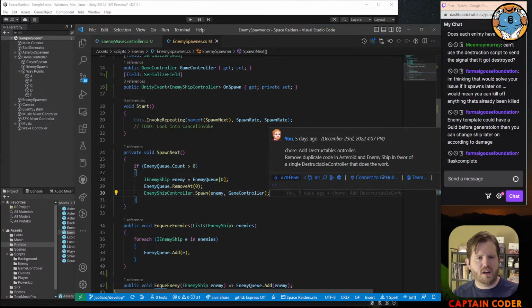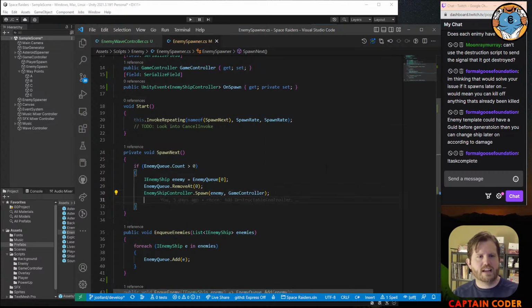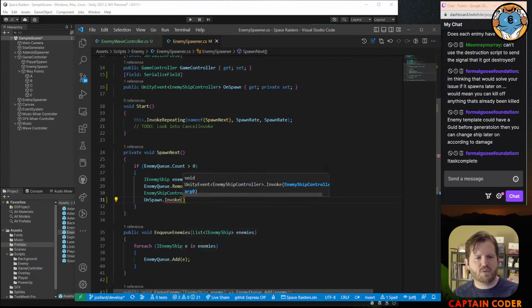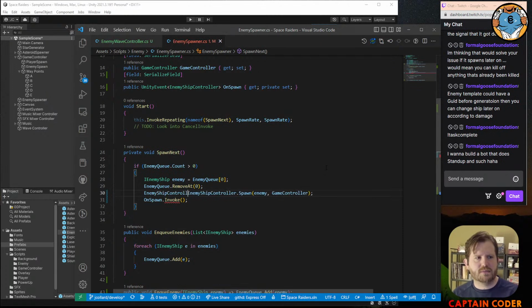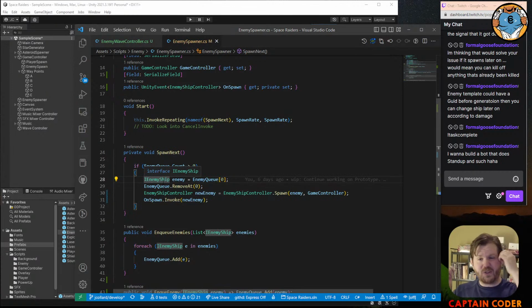So when we spawn, right here, our on spawn is going to invoke with the enemy that was just spawned. Enemy ship controller, new enemy. So this is the actual instance of the enemy, whereas the enemy ship is a template for it. Because you don't want to have to create all these game objects that aren't actually on the screen. This is just a reference to a template for the thing that's going to get created. And then this actually spawns it. And then we invoke, hey, this thing was spawned.